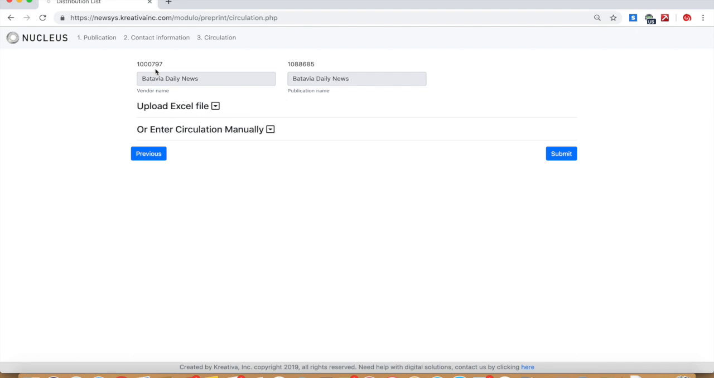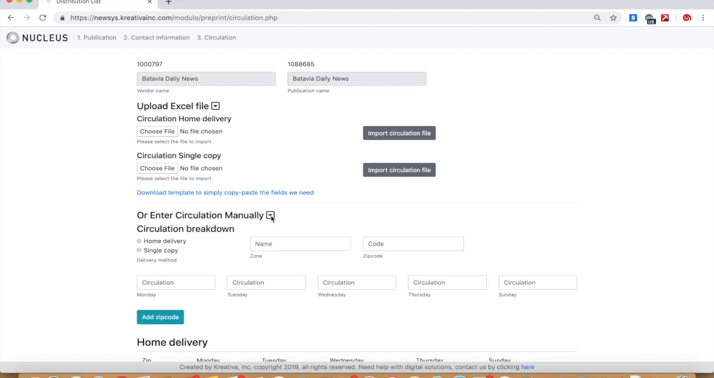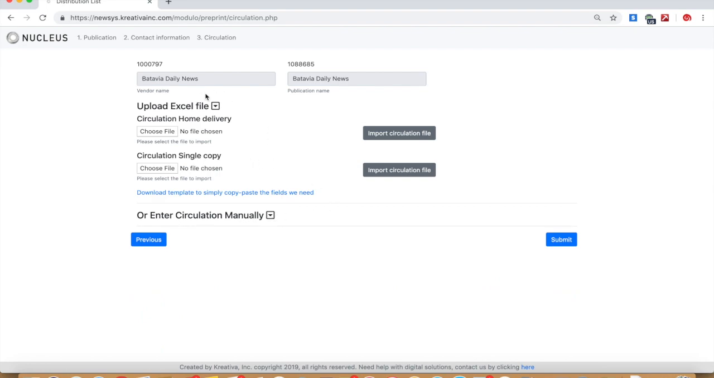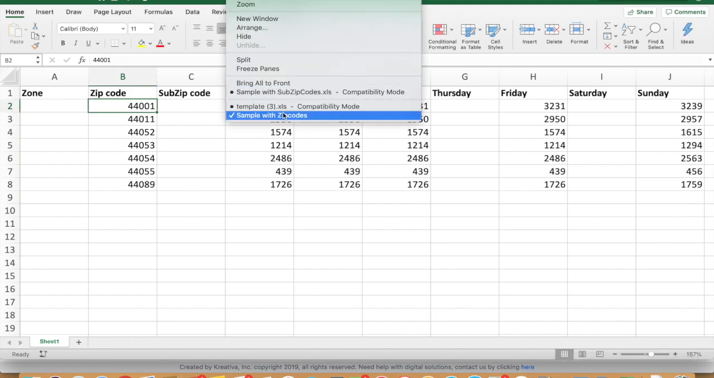and we go to the juicy part of the information. We need to know where your newspaper distributes. So we have two options. One, you can actually just choose a file and upload it, or you can enter the information manually, which I only encourage for really small publications because it could become a lot of work. The easiest way to do it is you download a template, which I actually pre-downloaded here. Let me show you which one.